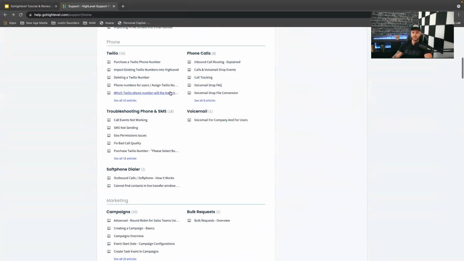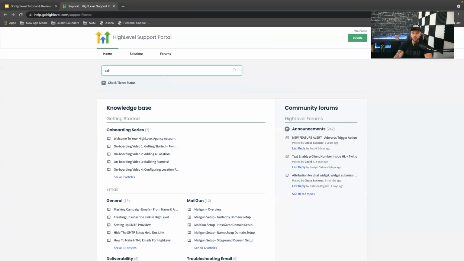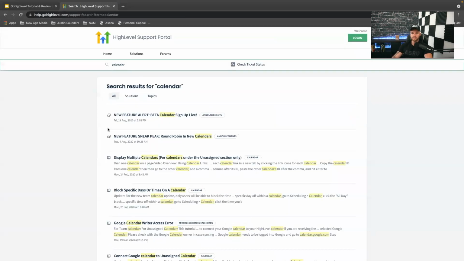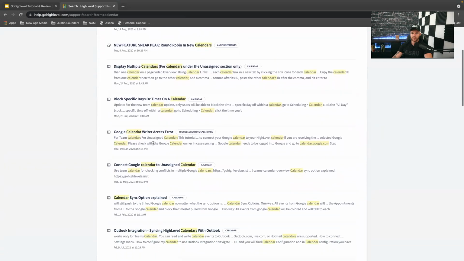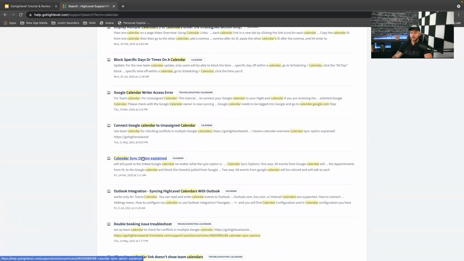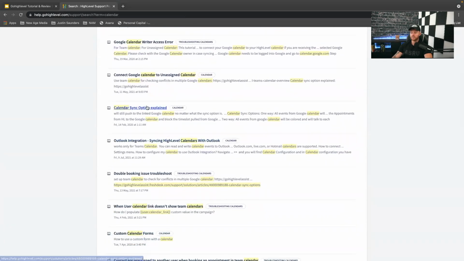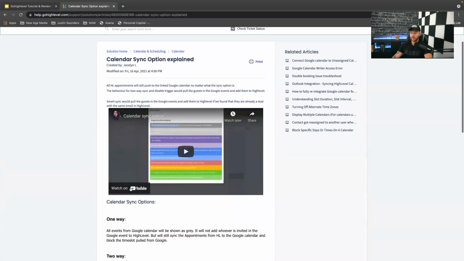Let's say, for example, you wanted to learn how to set up your calendar. They talk about new features. You can come in here and understand more about how to do all this. They explain syncing, but all these are videos and things that are very well walked through and teaching you how to do this.